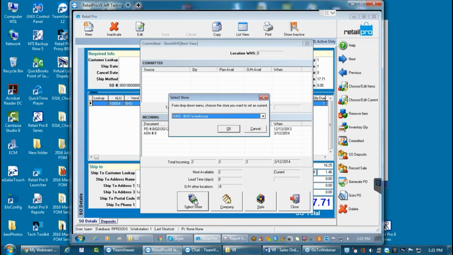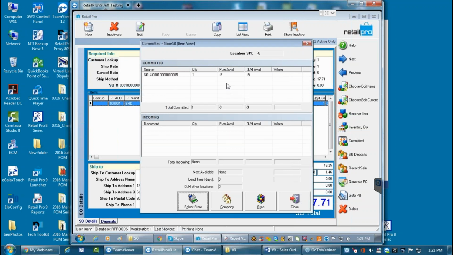So let's see, where am I? I'm in the wrong store. Yeah, BHD store 1. So this is the order that I just created in front of you, and I owe the customer 1. Plan available means that I actually had a -8 on hand in this, so this is not a very good example.